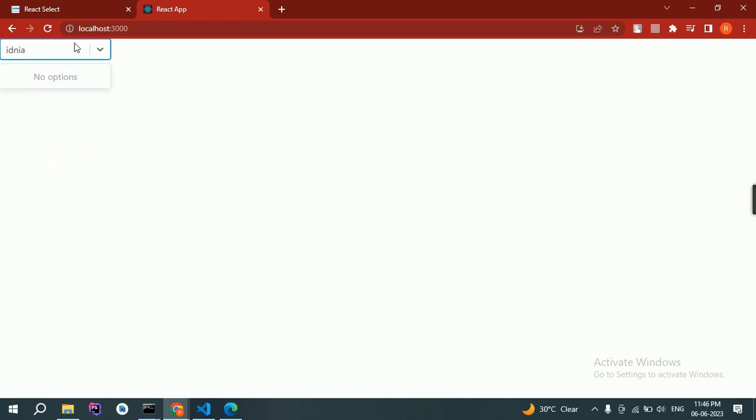If we have nothing in the list, like if I type random words that don't match any of the options, we will see that no options are available. So that's the simplest way you can create a searchable dropdown in React.js using the React Select library.